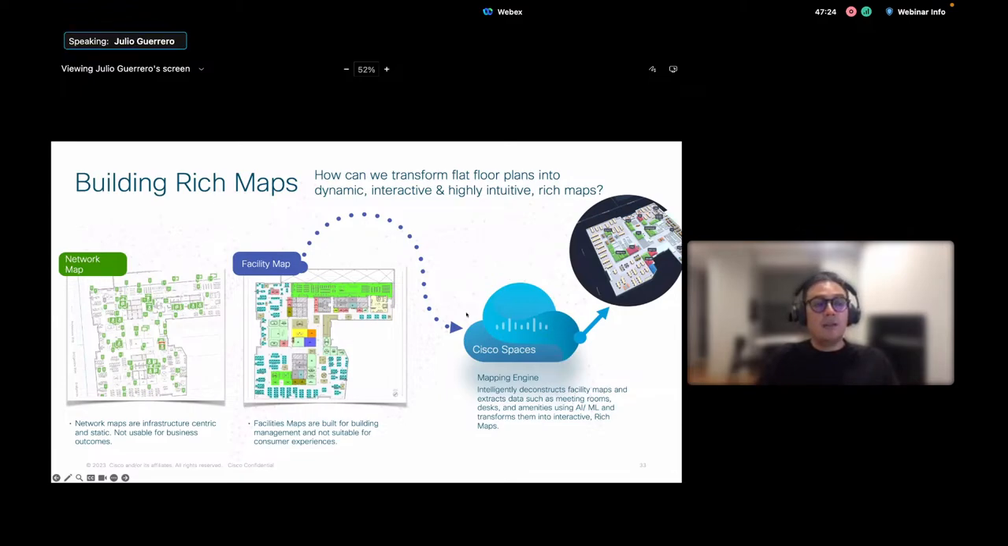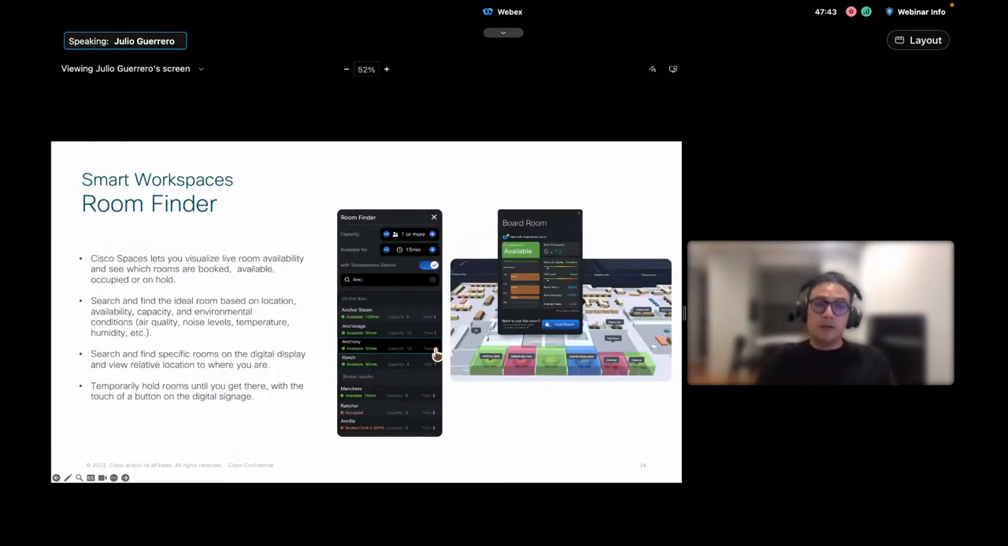But whenever we set up Cisco Spaces with a good map, it requires an AutoCAD map. If you will be able to create this type of view of your floors and buildings, we'll review that in the demo in a bit. So whenever you already have these smart workspaces enabled and you have your rich maps, you will be able to get really good features from here.